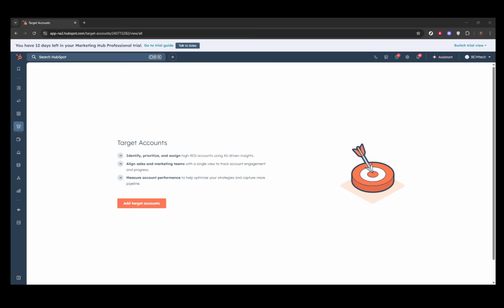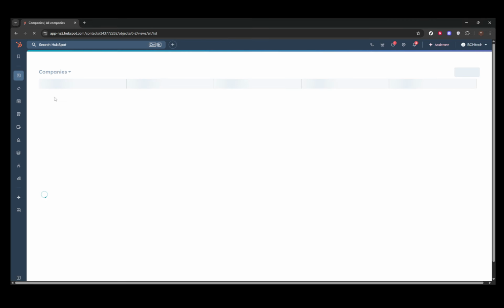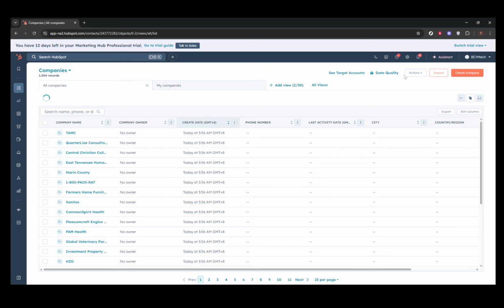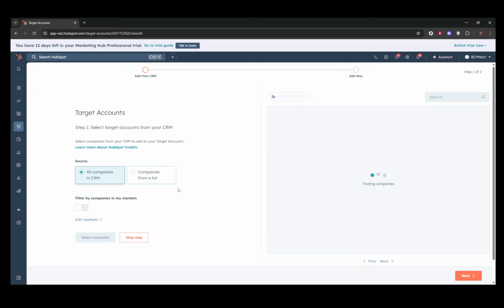To begin, it's essential to first turn on your ABM tools. As a super admin within HubSpot, you'll need to navigate to CRM, then select Companies. Here, click on See Target Accounts and follow the prompt to get started. This step is crucial as it activates all the necessary ABM properties, dashboards, and workflows you'll require moving forward. With these tools enabled, you'll find that tracking and managing your account-based marketing efforts becomes much more streamlined.